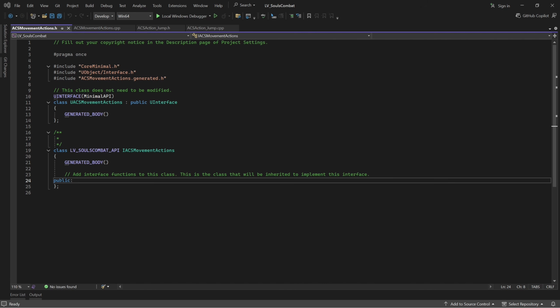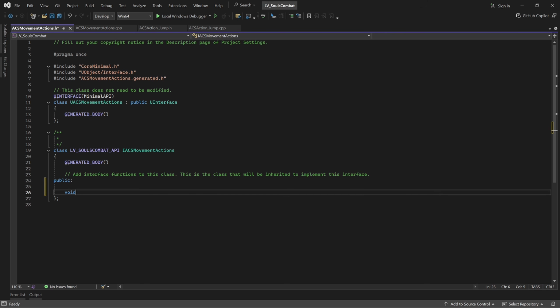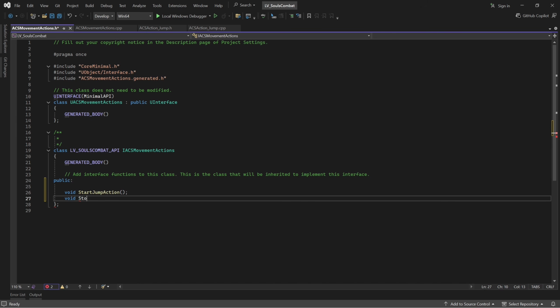Okay, now that you have created the Movement Actions interface, go ahead and close the editor. Now let's define the jump functions in our Movement Actions interface. Since the default character class has its own jump functions, we need to make sure there are no naming conflicts. Let's call the first one Start Jump Action. Void Start Jump Action. And the next one will be Void Stop Jump Action.